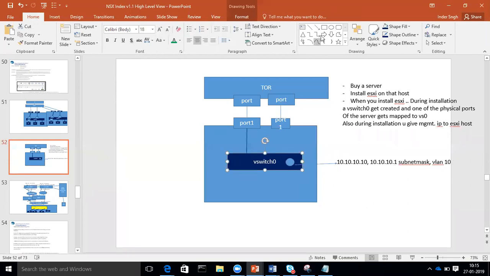You also have a vCenter here. You manage everything from vCenter. Now the vCenter can also access this management interface, so you add this host in the vCenter.